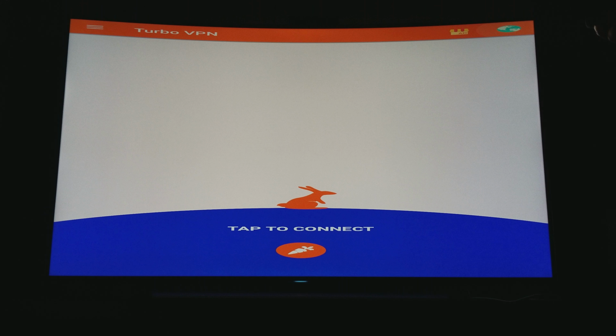If you're not already on Firestarter, go ahead and navigate to Firestarter. If you can't find it from there, we're going to come over to Settings, Applications, Manage Installed Applications, Firestarter, and Launch. To get us where we can see all our installed apps, we'll open up Turbo VPN.